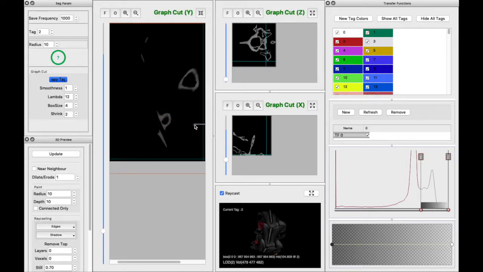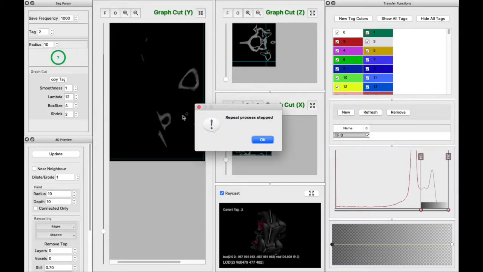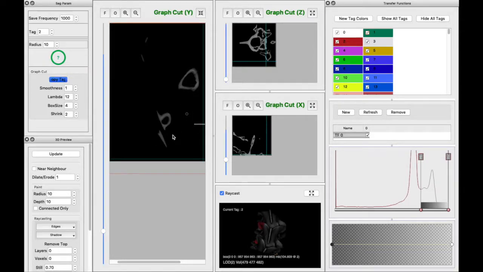Ah, shucks, messed it up. I was trying to grab the outer rim of that box to make the process faster, but I accidentally defined a new box and that ruined the repeat process because there was nothing to tag over there. So let's get rid of the box that destroyed it all.